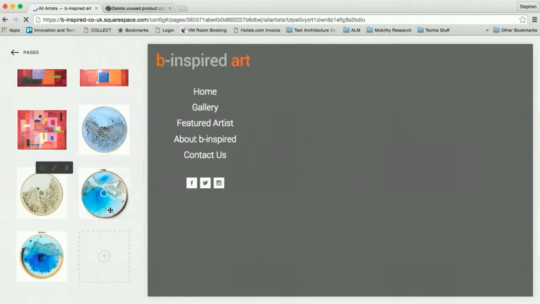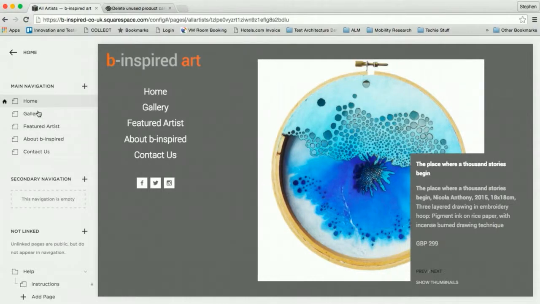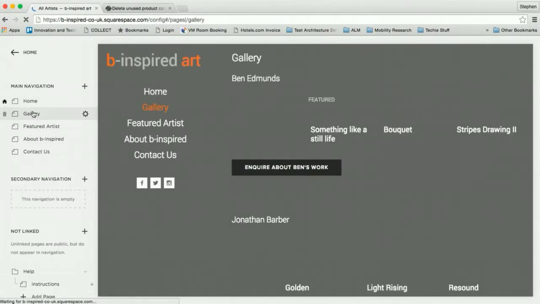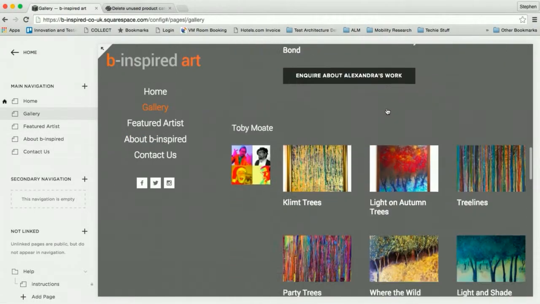Okay, so that's it for what we need to do in this particular area of Squarespace. We've added the 4 pictures, we've added the categories for the artist's name, we've added the description, and we've added the title. So what we need to do now is we go back to the actual gallery page, and we need to add a section to this page with Nicola Anthony's work. So if you go back to pages and you click on gallery, your gallery loads on the right hand side here.